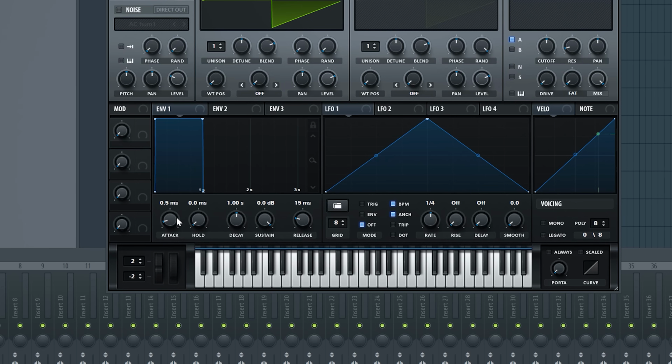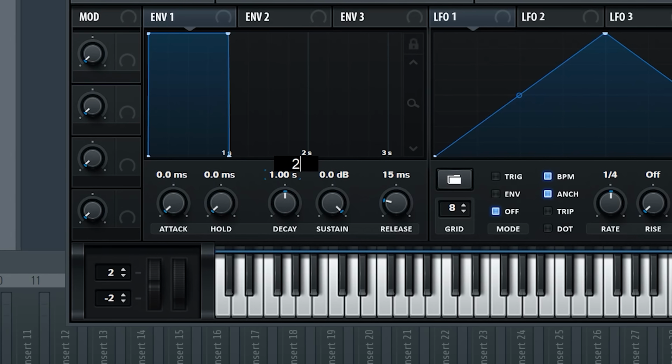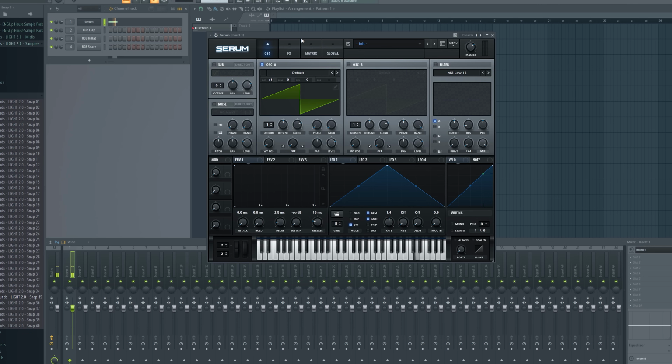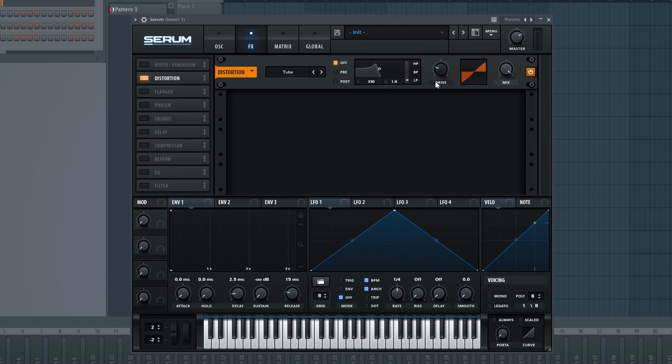Then I pull the attack down. I decrease the decay a lot like this. And I shut the sustain all the way down. Then I pull up one octave and now we have a really high click sound. Now I go to the effects panel and I throw some distortion on the sound so it is a bit louder.